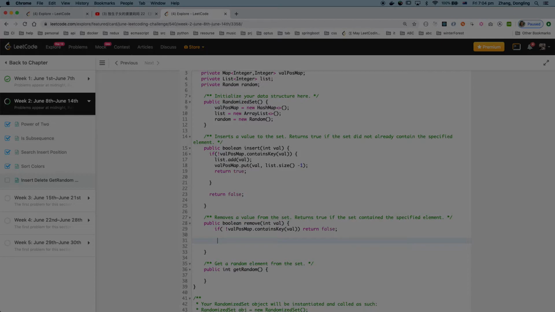The remove is a bit tricky because we also have to update the position values, so there are a few steps to do. First, we need to know the position to remove. The position to remove is the valuePositionMap.get(key), so you know you remove from this position.